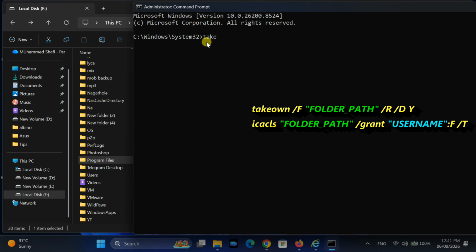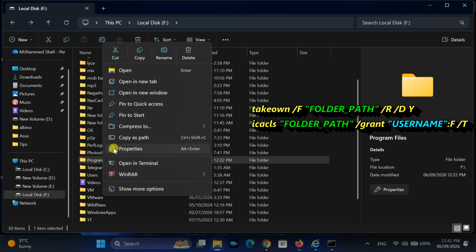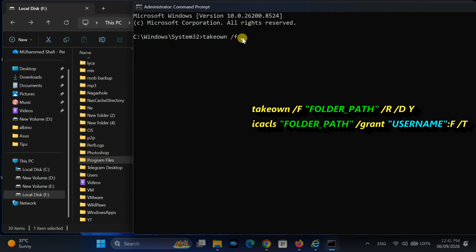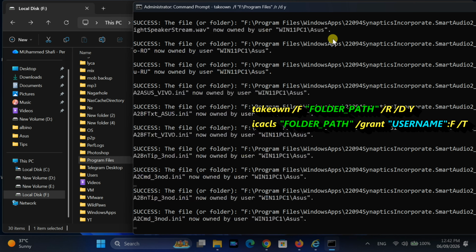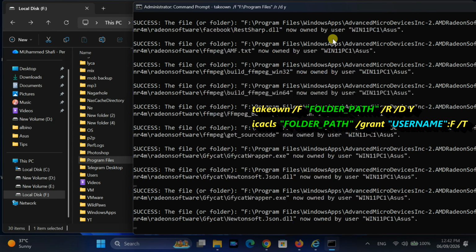Now type the command takeown /F, then go back to the folder. Right-click the folder and select Copy as Path or Copy Path. Return to Command Prompt, right-click inside Command Prompt to paste the folder path, type /r /d y, then press Enter. Windows will now take ownership of all files and subfolders inside that directory. Wait until the process completes.